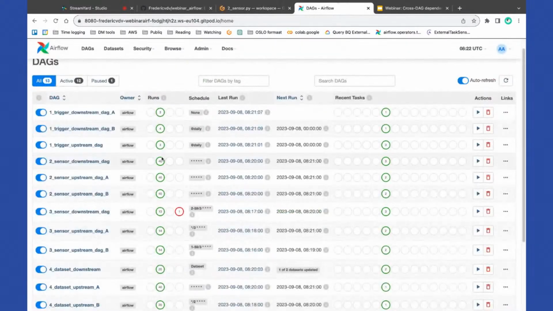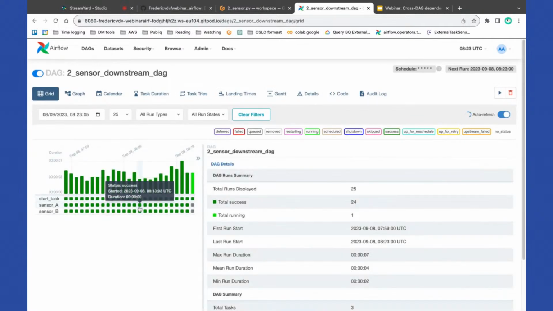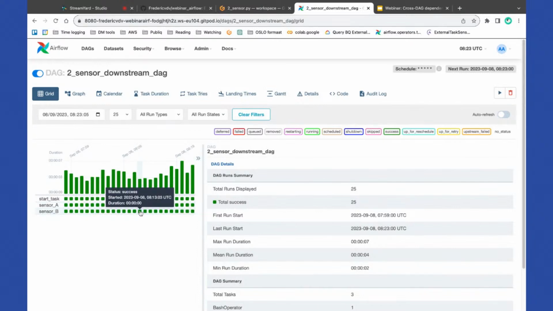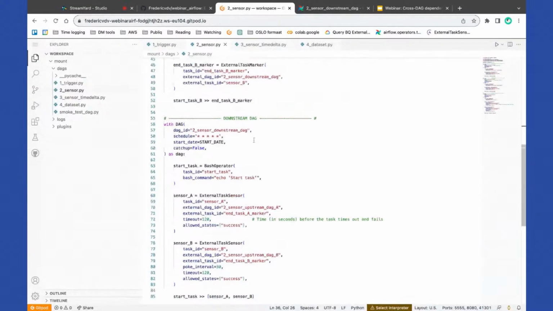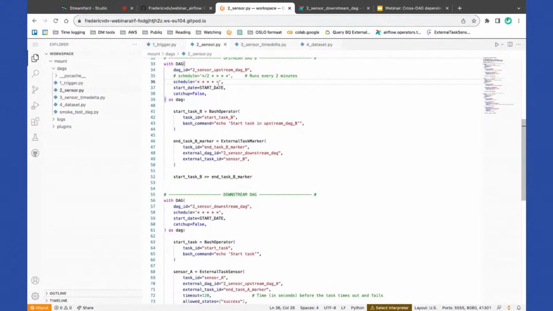Okay, let's see what happens here. So in example 2, I have to look. This runs every minute, and the downstream runs also every minute. So normally it should, yeah, okay, so it works because every minute we have a successful run of both sensor A and sensor B, which is what we expect because the execution dates are the same, right? The upstream DAGs and downstream DAGs have all the same execution date, just every minute.